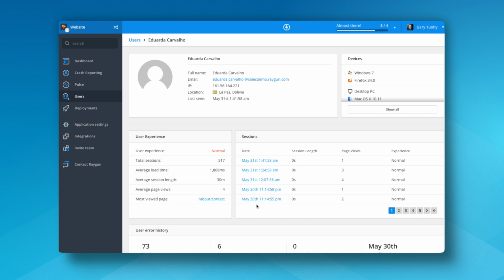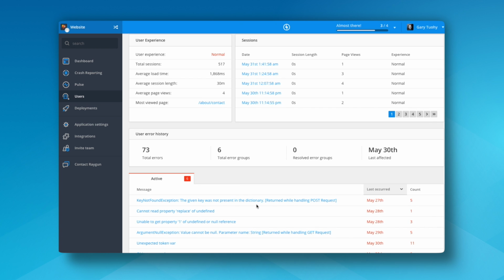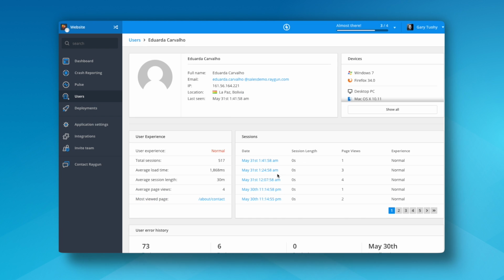Next, you'll see the sessions here on the right-hand side. This is every single time they've ever interacted, where they've spent their time in the navigation through there. I'll jump into one of those in just a minute here. At the bottom, you can see user error history, how many errors they've ever had and been affected by, total groups, and the last time they were affected, and if there were any active currently, they'd be at the bottom of the page here. Now I'm going to jump you into a session really quickly here.